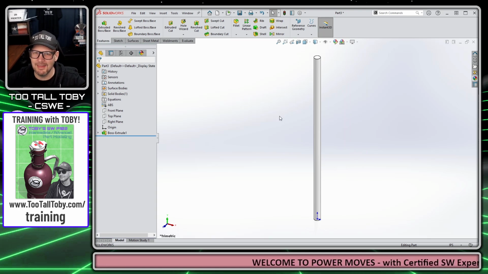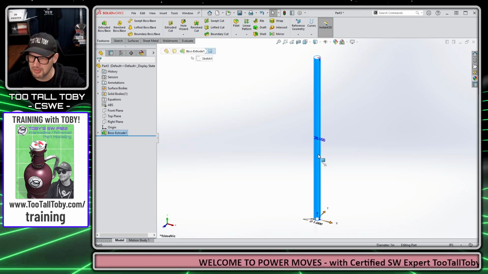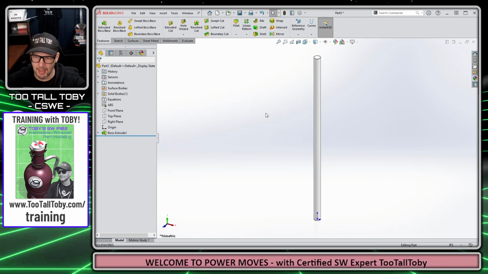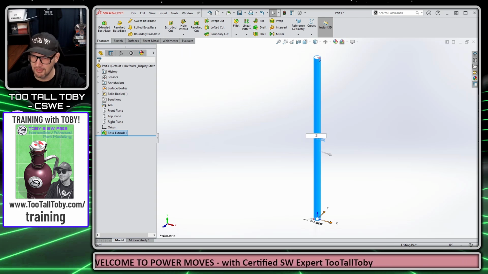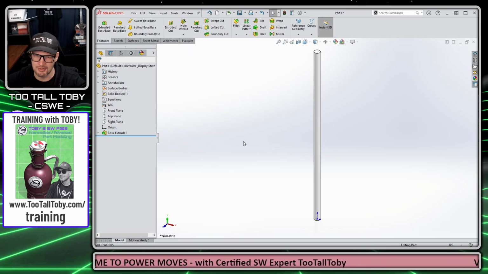So here you can see that I've created this feature here. I've created this post, which is just a 1 inch diameter by 28 inches. That's for our 14 instances by 2 inches. And actually, I'm going to add just a little bit to that on each end. So I'm going to make that 29. You'll see why in just a moment.